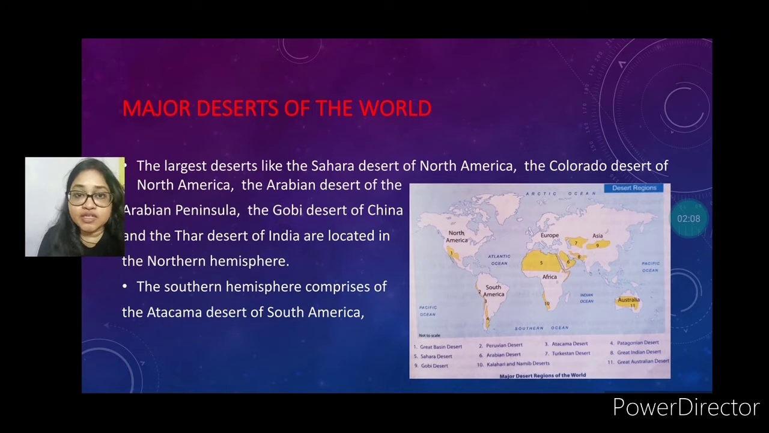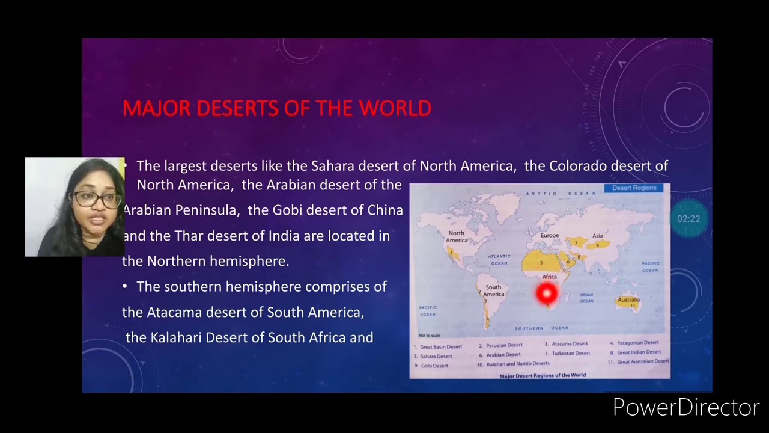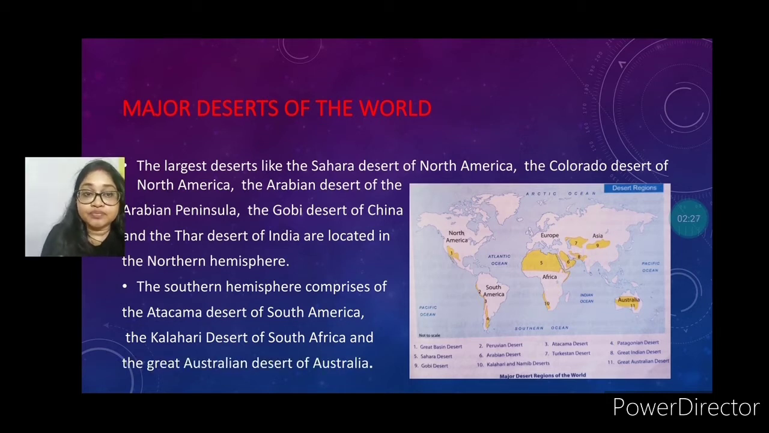Now we will discuss the deserts of the southern hemisphere. There are a few deserts in the southern hemisphere, like the Atacama Desert of South America. You can see the picture. Next, the Kalahari Desert of South Africa. And the last one is the Great Australian Desert, located in Australia. You can see the red mark here. So these are all the major deserts in the world. You have to remember their names.